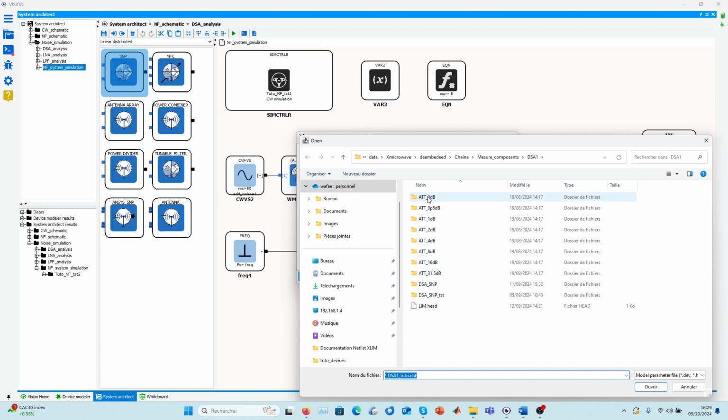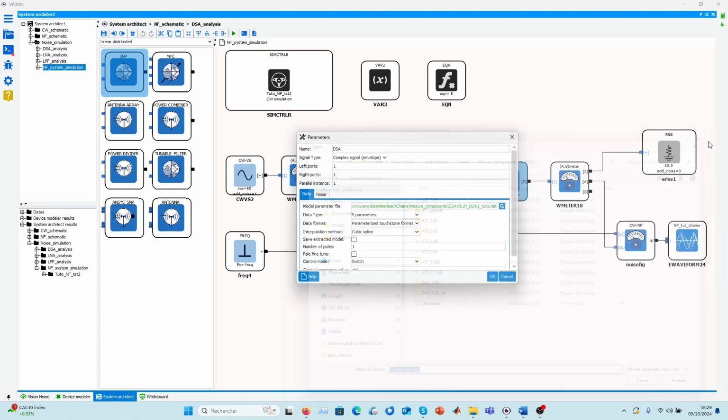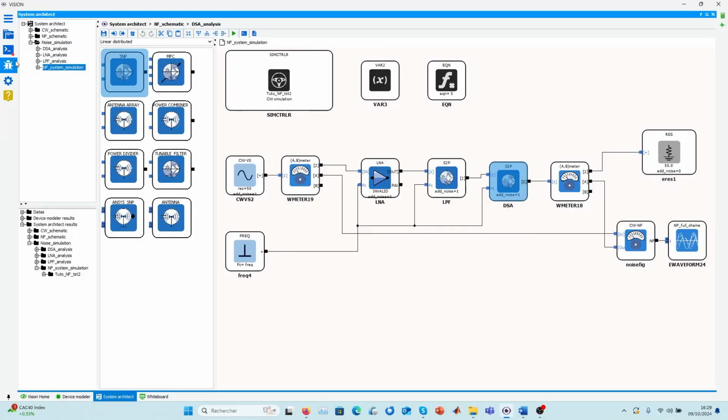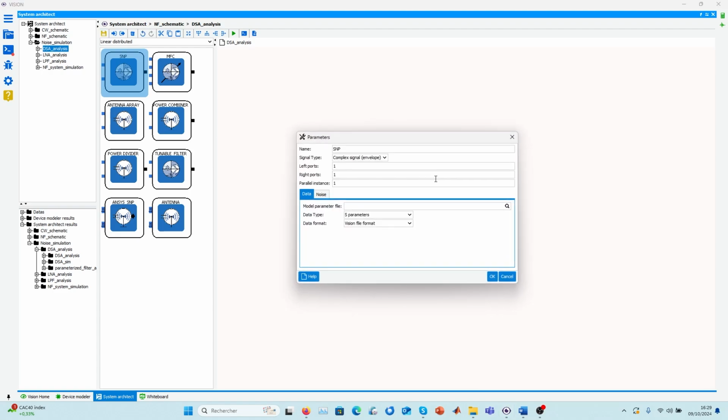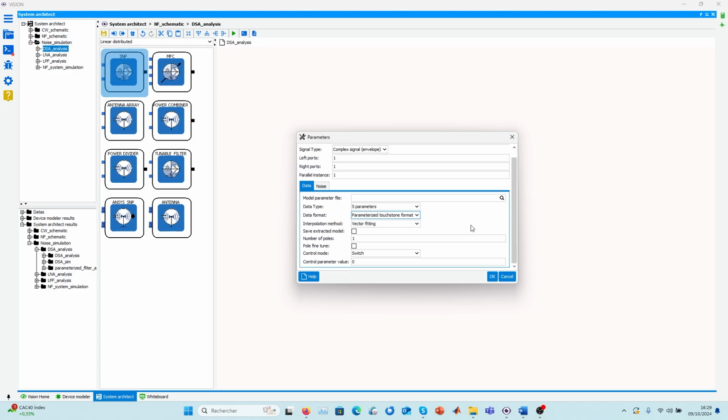So for each attenuation, we have a file of S parameter measurements, and that is why instead of extracting the model, we are using an SNP block, and instead of the Vision file format, we are using a parameterized Touchstone format, because the parameterized S parameter allows us to read the available files for certain attenuations and then interpolate between those attenuations.